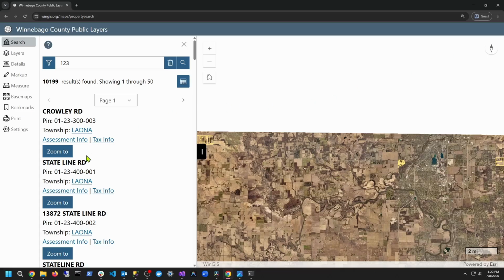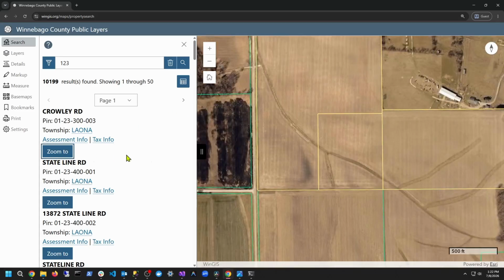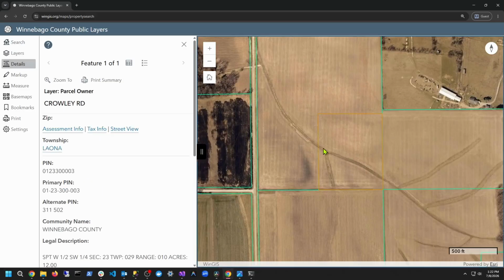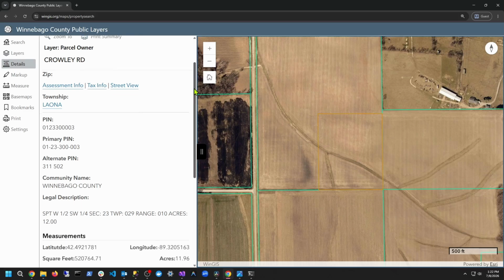If the information about the parcel you're looking for isn't provided in the results view, try clicking inside the boundaries of the parcel. This will automatically open the Details tab. The Details tab displays in-depth information about the parcel.